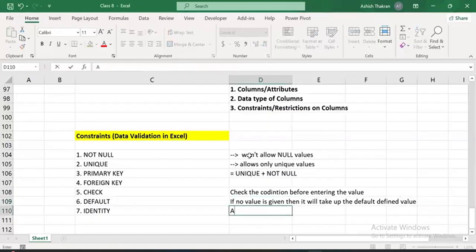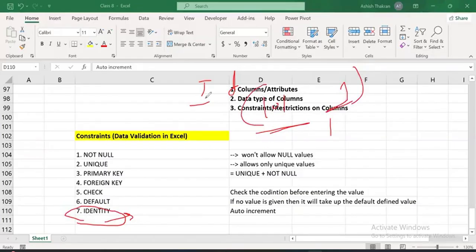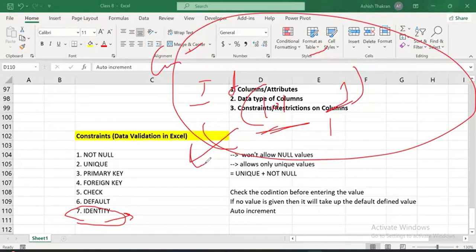Then identity is nothing but auto increment. When I say auto increment, let's say there's an ID column, let's say customer ID. You have used this constraint, which is kind of a function, the identity function. Here you give the start value. Let's say 101 is my start value, and the increment is 1. So now you don't have to manually enter the ID of the customer. The system will by default take it up. The first record entered will take 101, the second record entered will take 102. The system will automatically pick up the IDs in sequence. And it is going to be unique and not null. Clear?